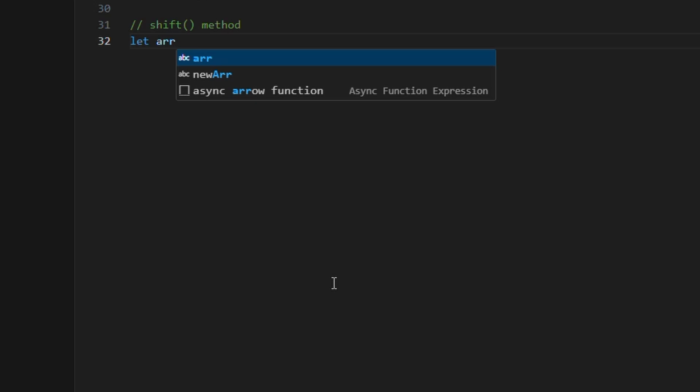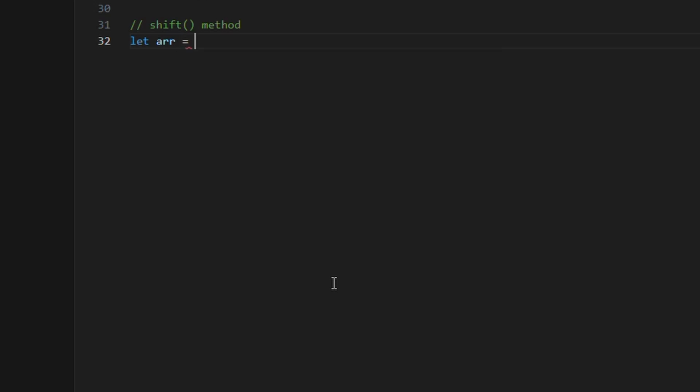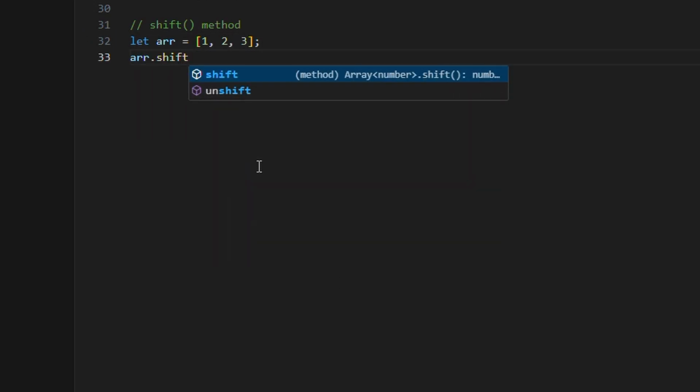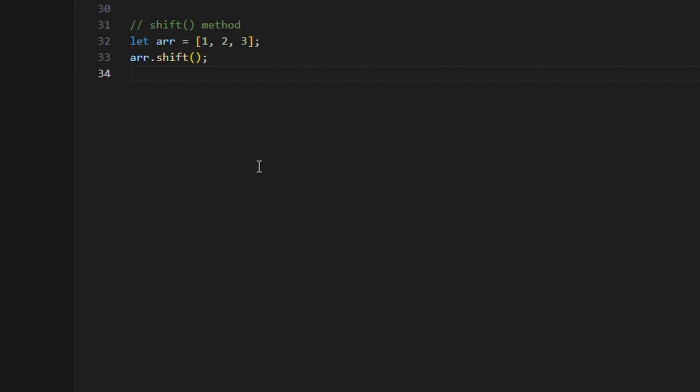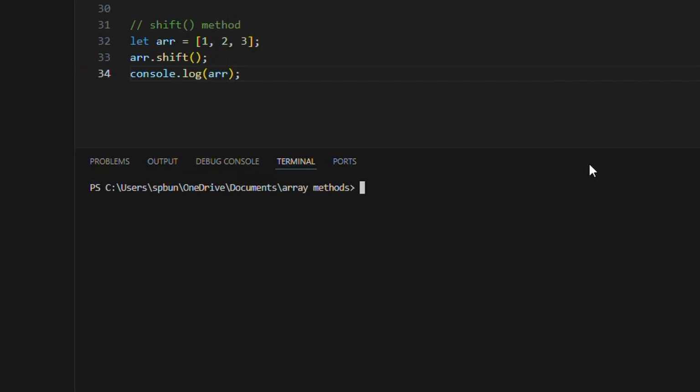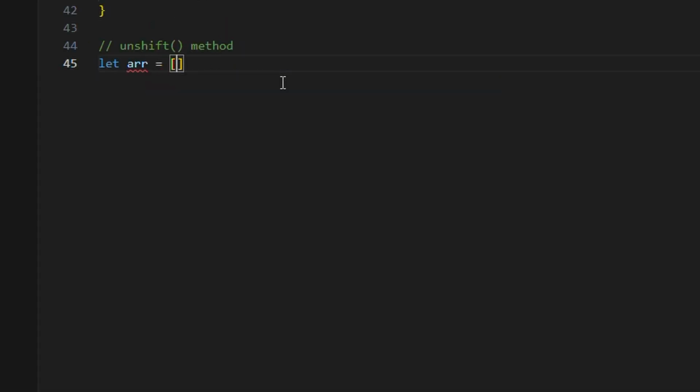On the complete opposite side of pop, we can use shift. So with shift, we'll shift everything back an index, as it's going to take the first item out of the array. So we'll just show you what that looks like in the console. So it's taken away 1. So now the number 2 is the 0 index rather than the number 1 being the 0 index here.